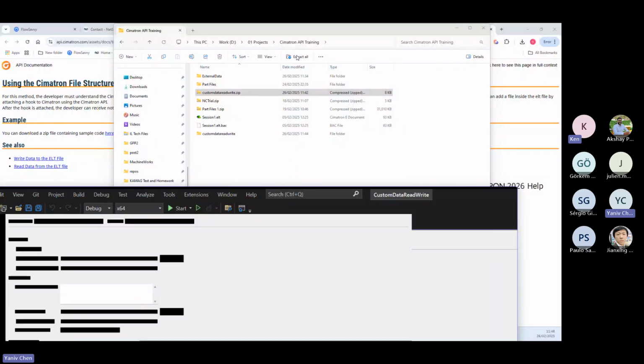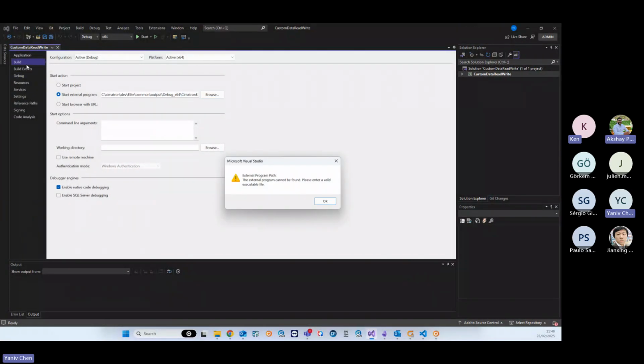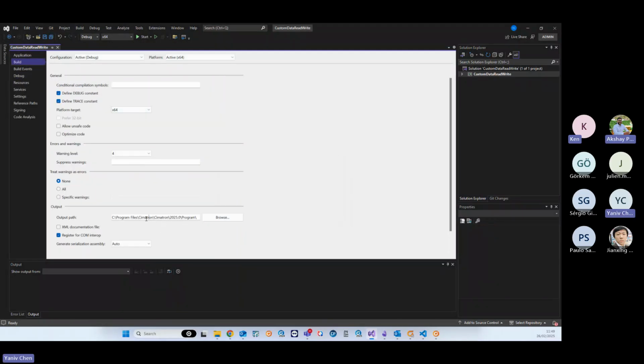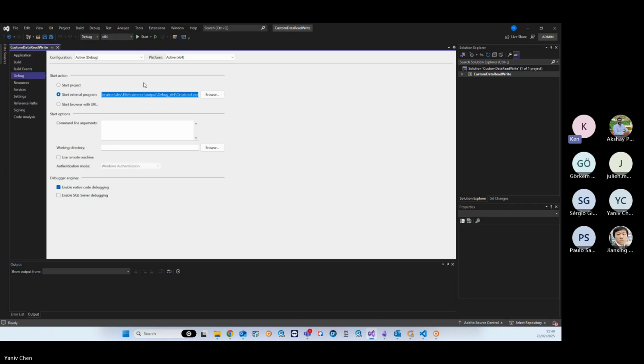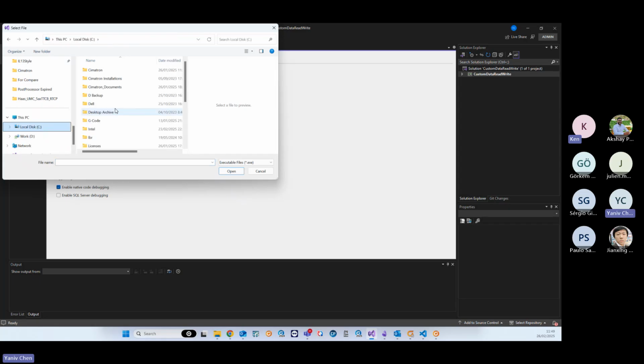I'm going to change the screen. Okay, perfect. Build. This one I just changed. Yes, perfect. Then go to Debug, Start external program, Symmetron exe. No, select, not this. This is dead. Yes. Okay.